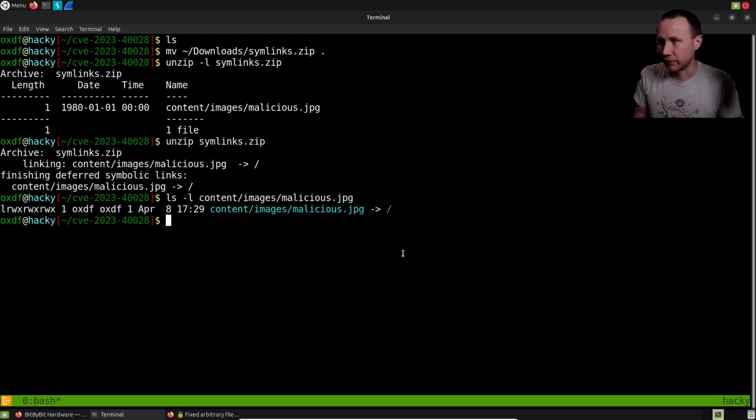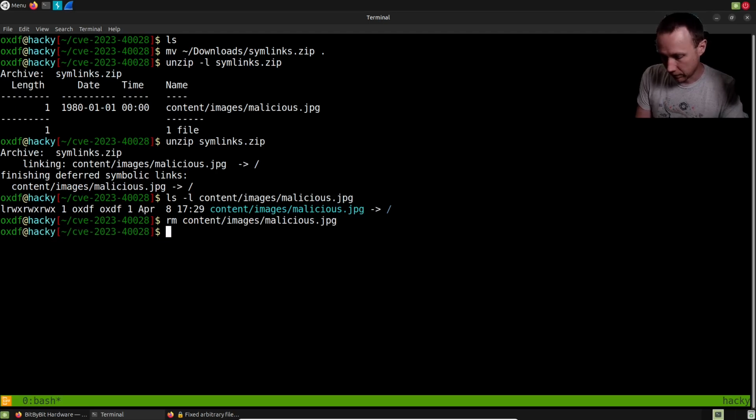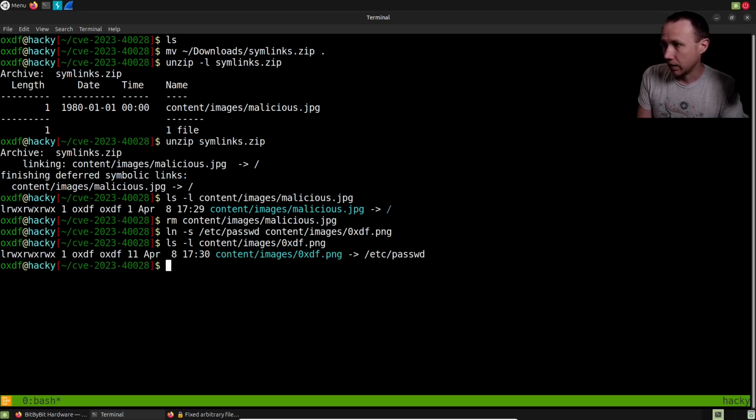First, let's craft ourselves a zip. Since I'm trying to actually exploit this, I'm not going to use the slash. I'm going to want to use something more interesting. So let's remove that, and we will ln -s to create a symlink. We're going to link to /etc/passwd, because why not? And we'll put that in content/images/oxdf.png. We can just double check that, and good, symlink pointing to /etc/passwd.